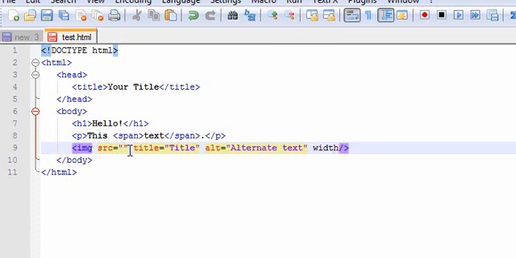Width. This can be a pixel number, which we'll put as 300. Height. It's the same, so let's go 50. And width and height will define the width in pixels and the height in pixels. So this will be 300 by 50.